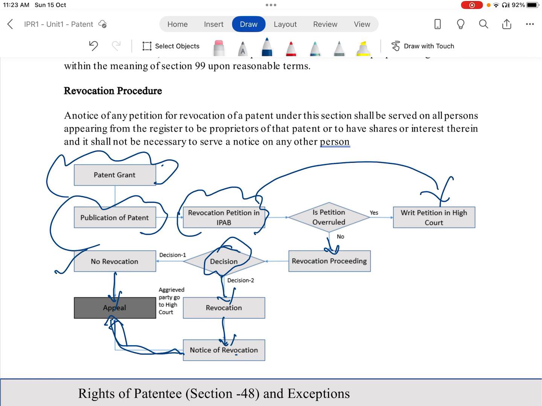Once the revocation petition is initiated in IPAB, if it is overruled, then directly the patent officer will go and raise a writ petition in the High Court. If it is not overruled, then revocation proceedings will start and the decision may come in favor of the party, where there will be no revocation. In that case, the patent officer will go for appeal. The other decision which may come up is the opposite of it, where IPAB will give a revocation order and then the notice of revocation will be given to the party. The patentee can go for appeal here.